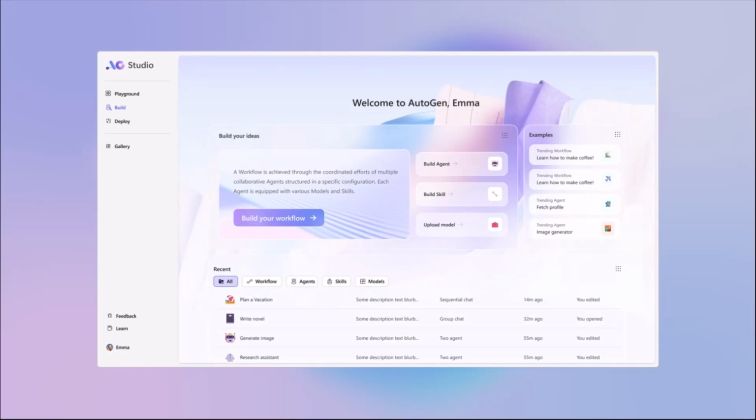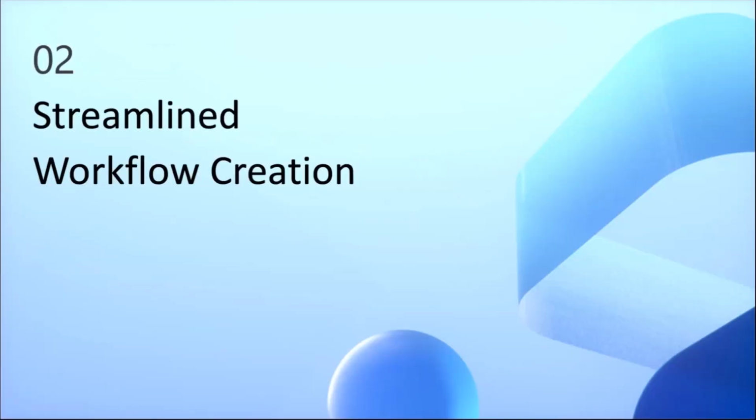For the returning users, besides the entries of building new things, they are able to find all the things they have created before using the Autogen Studio, including workflows, agents, skills, or models. And you can still see some of the examples on the right if you need. Next, let's look into what would happen if you choose to build a new workflow.